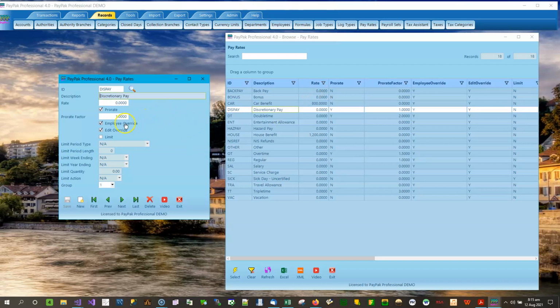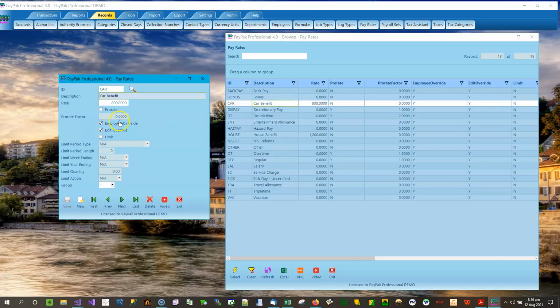Next, we have these two checkboxes for employee override and edit override. And what they are is where you have a rate preset in here under pay rates. If you turn off the employee override, then you would not be able to edit that rate from the employee's screen. It's locked from the employee's screen.